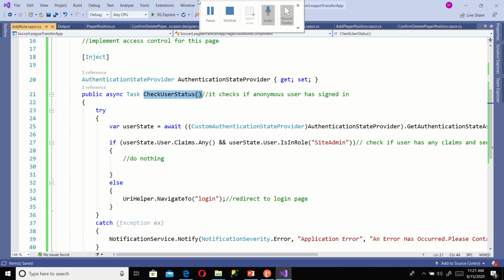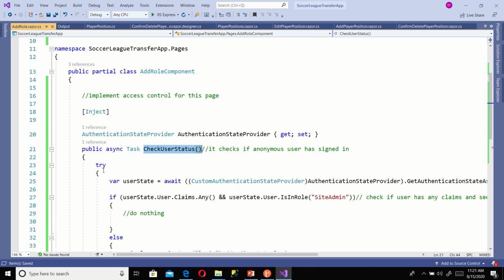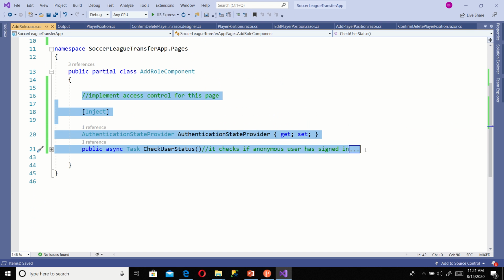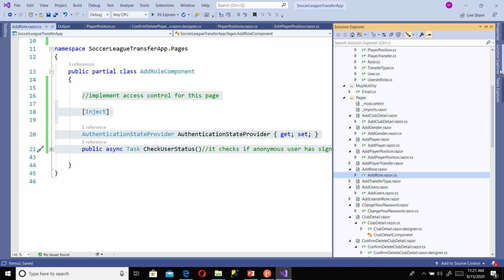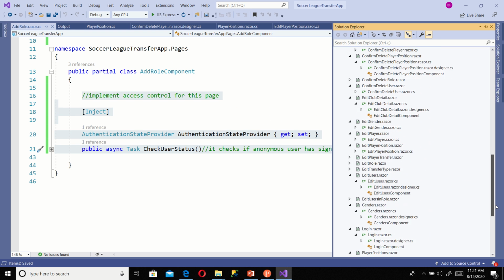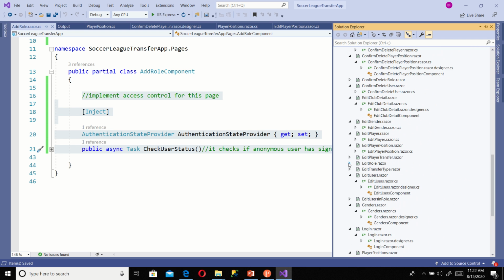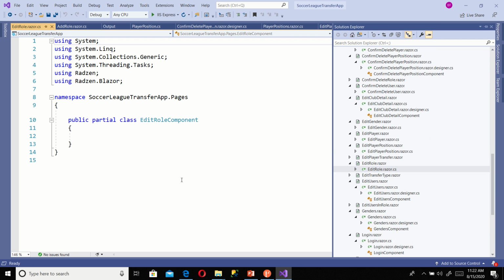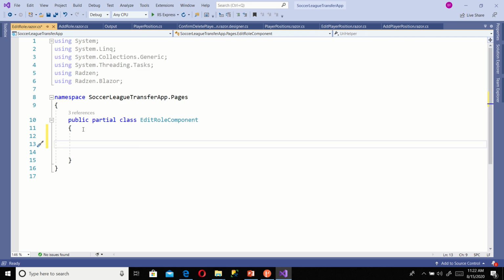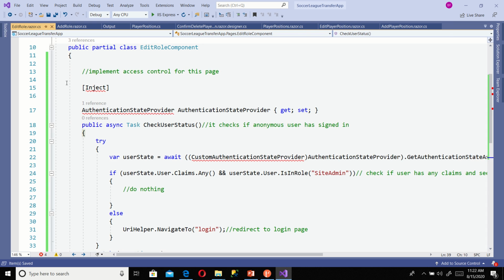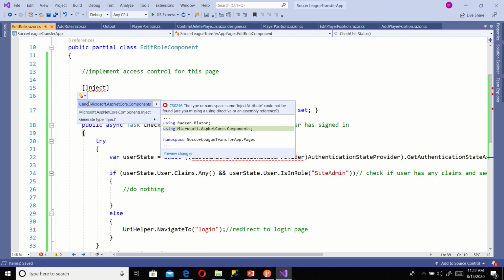I'll go back to Visual Studio. I'm going to copy all this access control code. I'll take it to Solution Explorer. So as I go to Solution Explorer, I'll look for Edit Row. So here is Edit Row.Razor page. I paste. I will import all necessary namespaces.